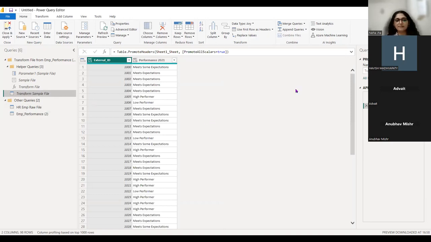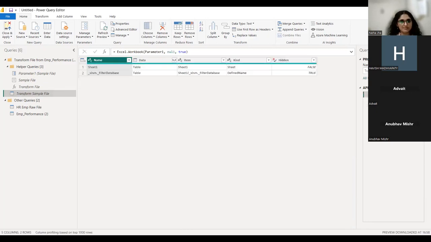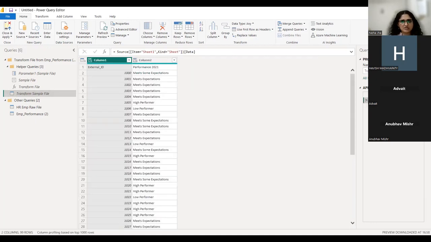All these helper queries are a few steps and files that Power Query automatically creates for our convenience. In fact, if you look at the applied steps for transform sample file, you see that there are a few steps that Power Query has done for us, right? So the first is source. The second is navigate. And the third is promoted headers.